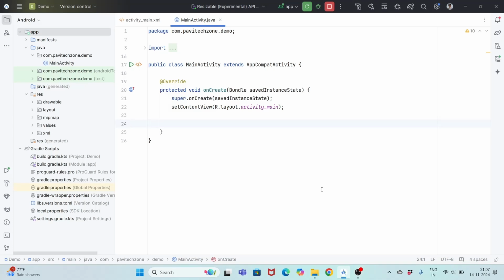Today we are exploring list view in Android, one of the simplest ways to display a list of items. List views are commonly used in apps to show lists of data like contact lists, messages or settings. In this video, I will show you how to set up a list view, populate it with data and customize it. So let's get started.